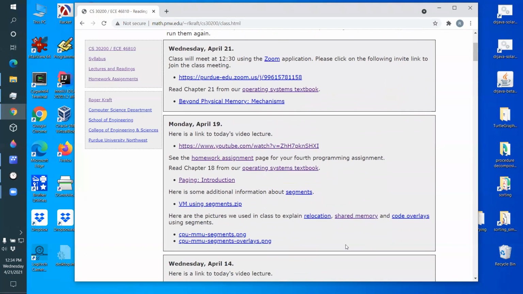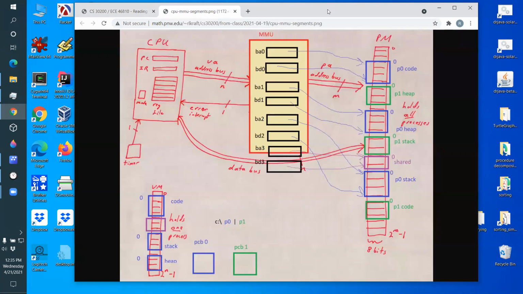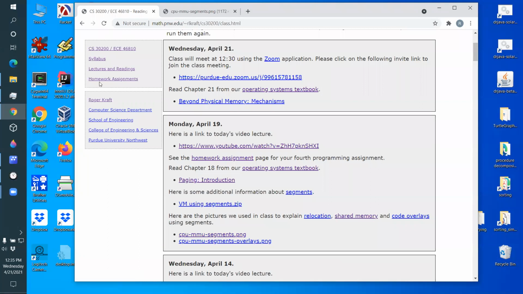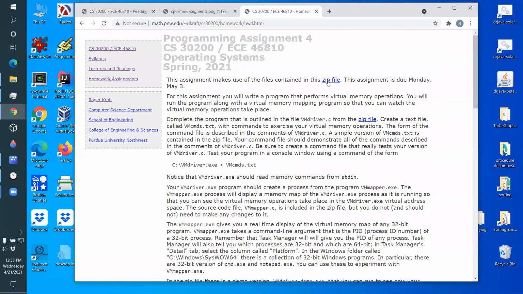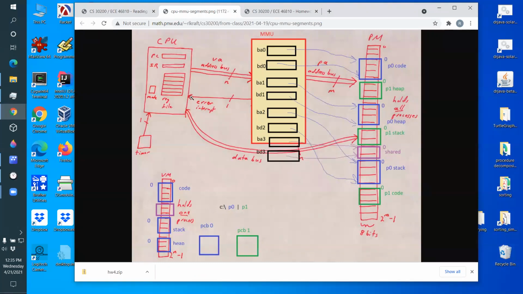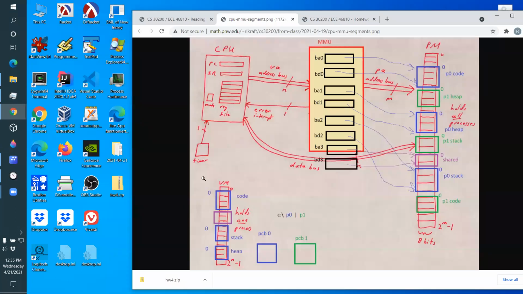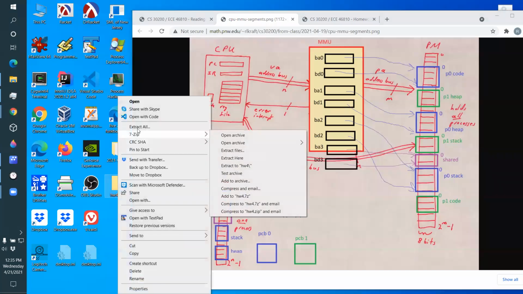This is the picture. The current homework assignment we'll talk about later today. After we've introduced a little bit of the idea of paging, we can start talking about the homework assignment. So let's start talking about paging, and then we can talk a little bit about what's in the homework assignment. Let me just unzip it now.